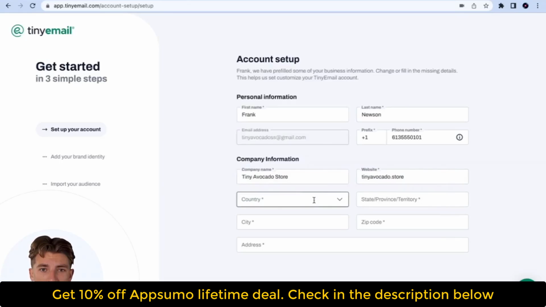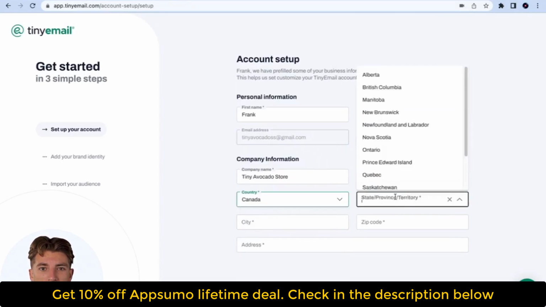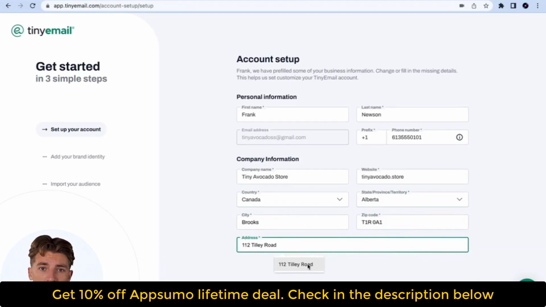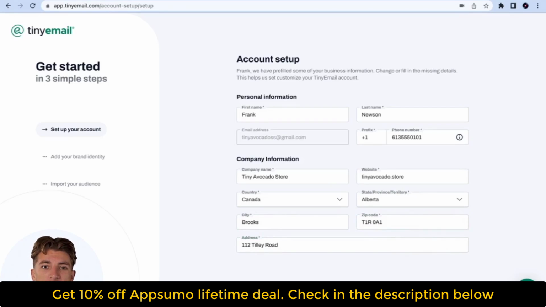My country is Canada. The province is Alberta. And the city is Brooks. I'll fill in the zip code and the address. Before we click continue, let's just check everything to see that it's all correct, especially your website address. Then click continue.